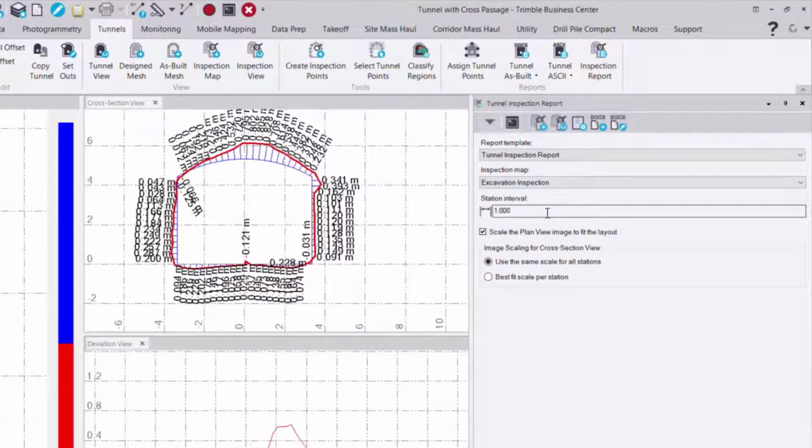Some various settings can be used in the inspection report. First, you select the report template. In this case, we have a generic report, but there's also a custom report that can be generated from this, which can be found under the Create Custom Report options. So you can change the layout and what is shown in that report. I choose my inspection map and then my station interval. So in this case, I only want, let's say, every 10 meters, a cross-section view generated.